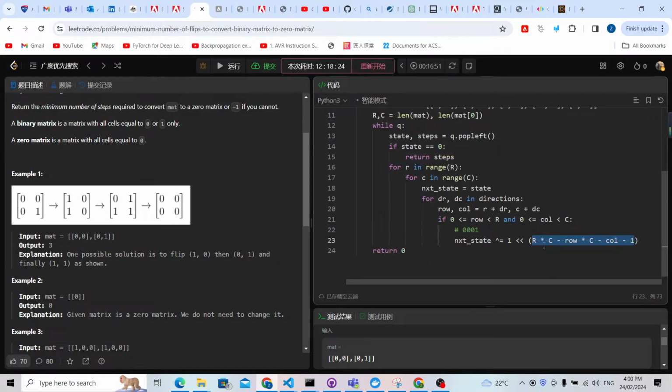So for example, let me use still 0, 0 to put it inside to check. This R times C is 4, and row and column are both 0. So 4 minus 0 minus 0 minus 1 is 3. So it means it is 3 positions. So 1 shifted by 3 positions is exactly at the 4th position. So this is the formula. You need to understand why we use this kind of formula to calculate it.